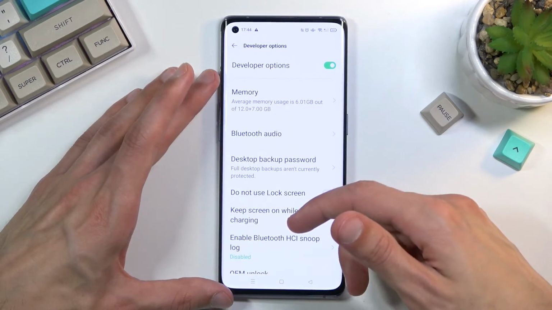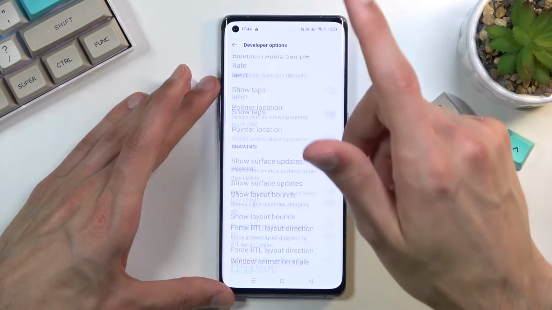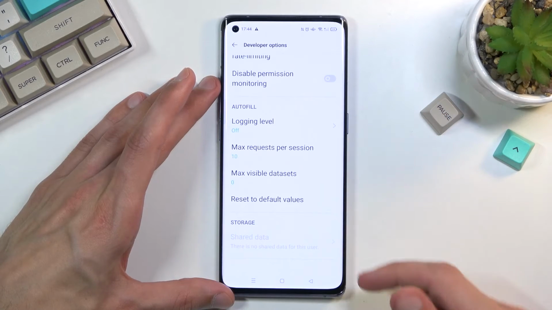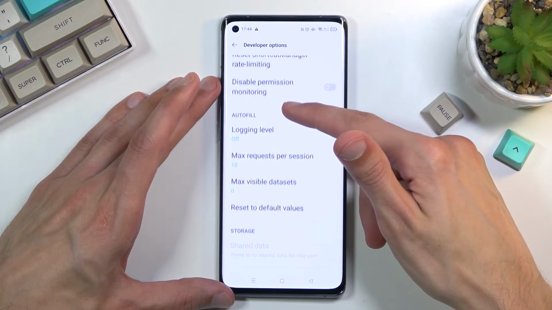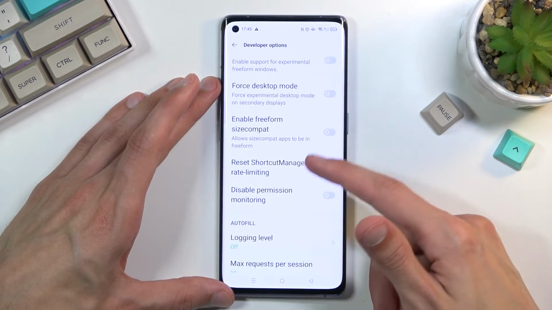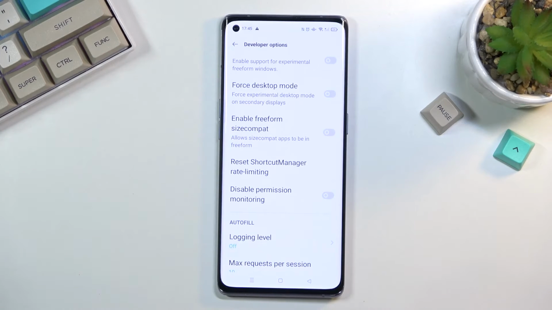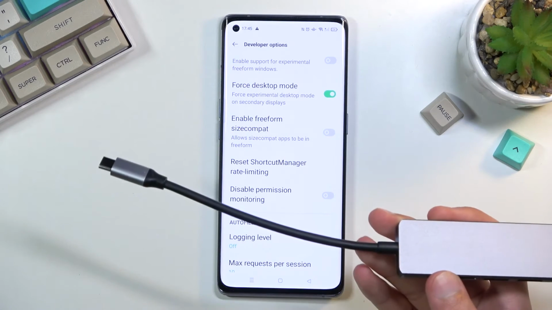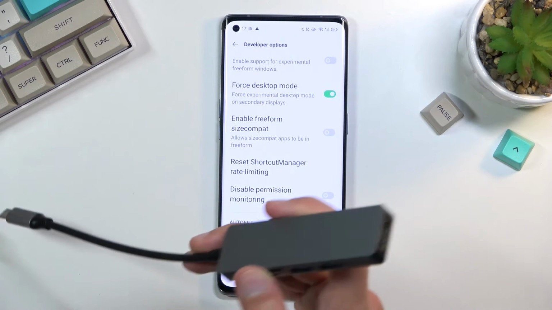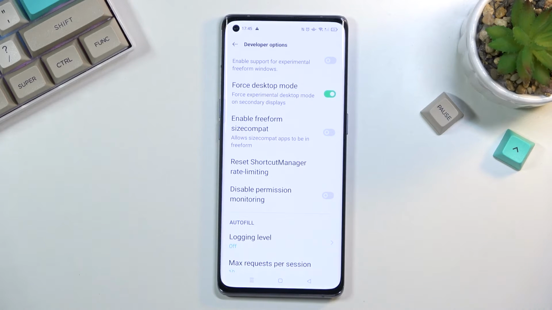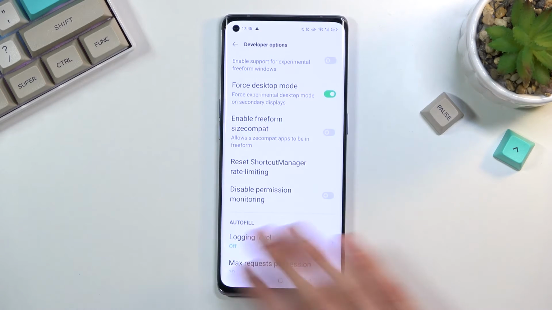And in developer options, just flick all the way down to the very bottom, and from that very bottom you want to scroll just a tiny bit up till you see Force Desktop Mode. This will mean that once you plug it in with a converter like this, USB-C to HDMI, the phone will automatically start displaying desktop mode onto your screen instead of just a typical phone screen.